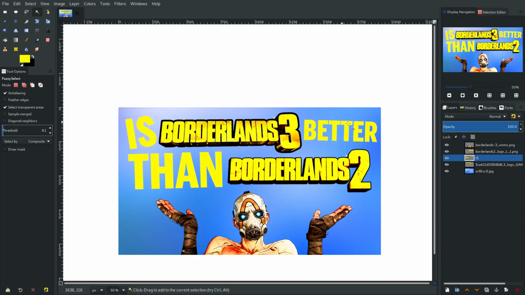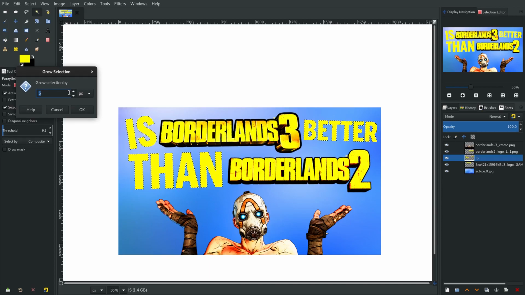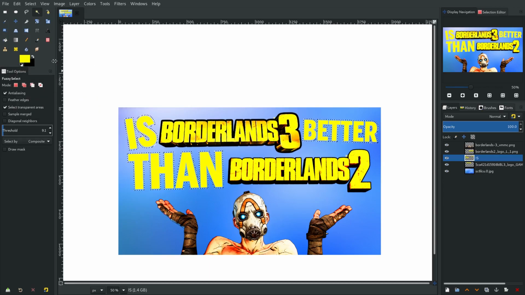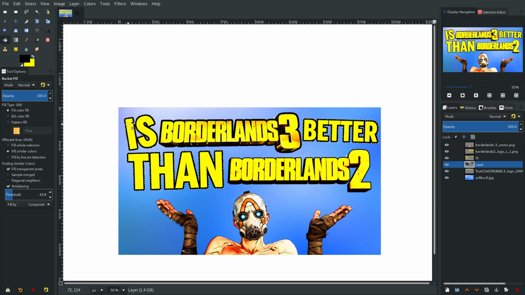Hold down shift, select them all, and then I'll go up to select grow, and I'll grow this selection by maybe 7, maybe a little bit more than 7. I always do 10. I don't know why I went with anything else. Let's just do 10, and then I'll add in a layer, put that underneath all of these text layers, and then use the fill tool with a black color, and then just fill that in with black so we see it a little bit easier.